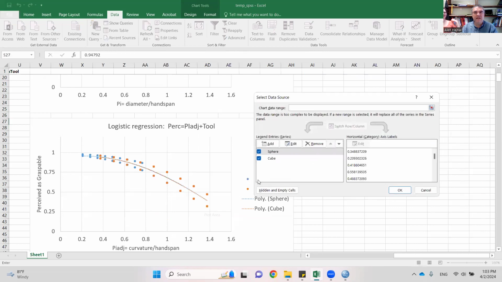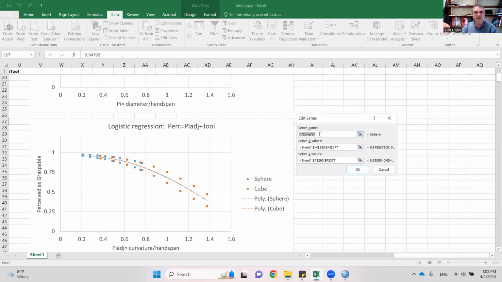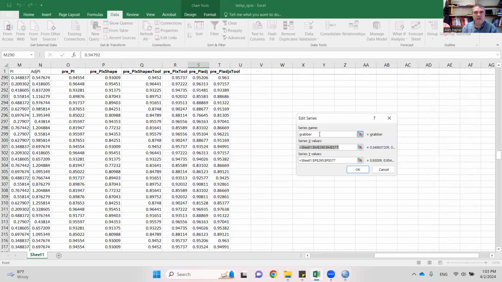So select data, and we're gonna change the name even. Instead of sphere and cube, we want hand and grabber. This is gonna be grabber. And then are we doing the pi adjusted? Yes, pi adjusted.